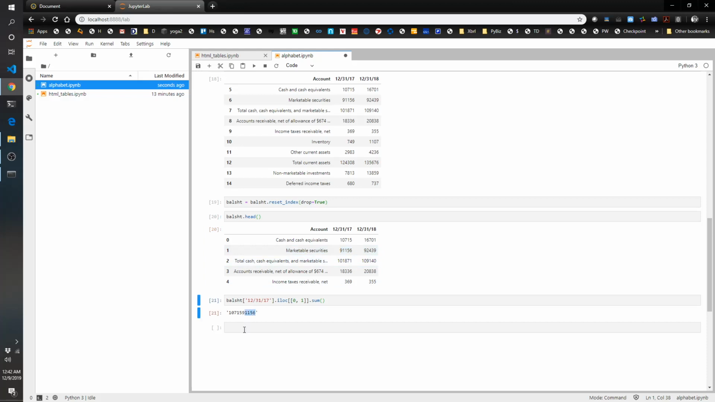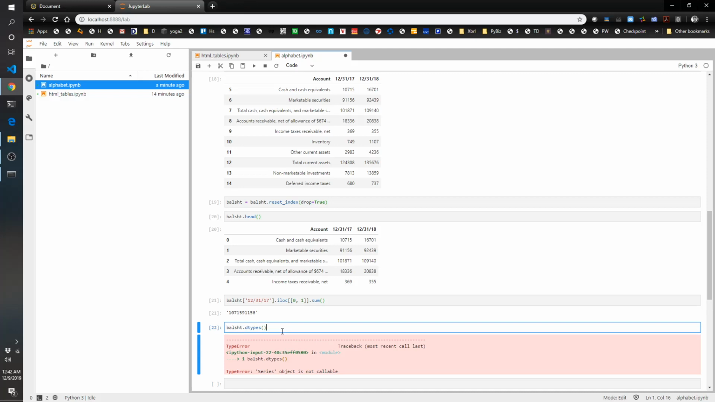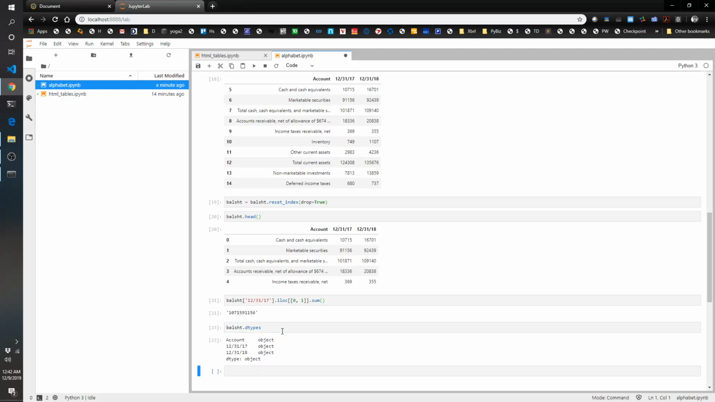So we fell into the trap that I often fall into, which is we didn't check what our types are in here. So if we do balance sheet dot dtypes, I think we do that. Oh no, we just do. We're not calling it, we're just running it.